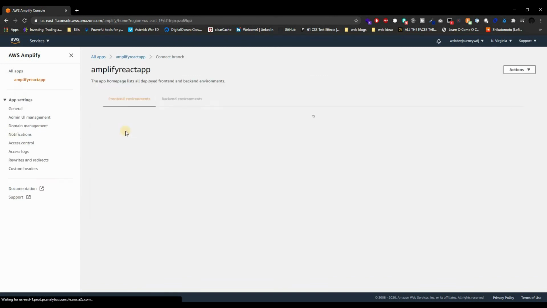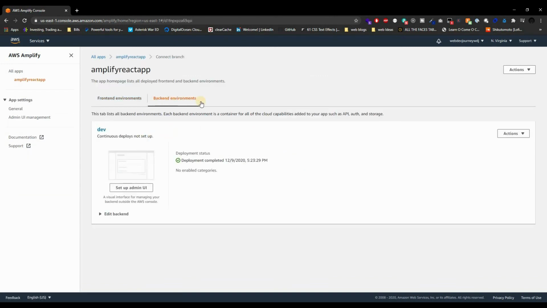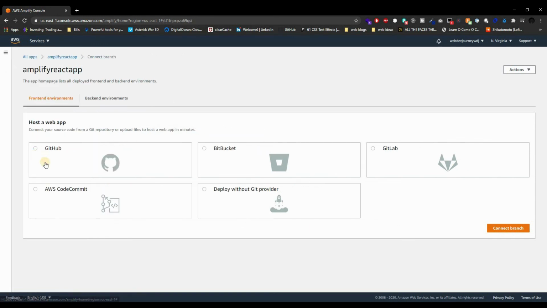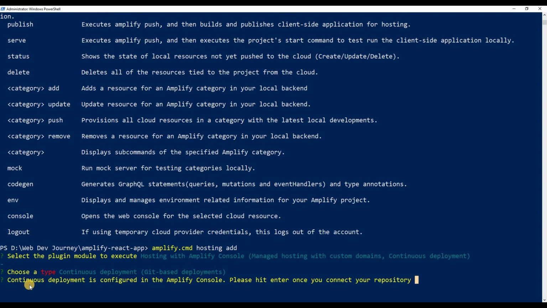I do. So I'm going to click on it. And you're going to have your backend environments and your front end environments. We don't have a backend environment, so we're not going to mess with that. We do have front end environments, right? So I want to connect with GitHub. Plus, if you do look in your terminal, it's going to say, hey, that you started continuous deployment. Try to connect to your repository and then hit enter once you're done. Does it say that? Yeah. Once you connect to your repo.